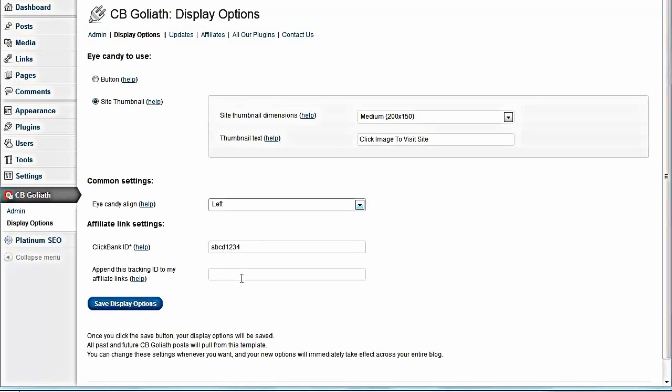And in these fields you can enter a new ClickBank ID or a new tracking ID if you change your IDs for whatever reason at some point, and all your scheduled posts will be updated automatically across your entire blog. You don't need to regenerate them.